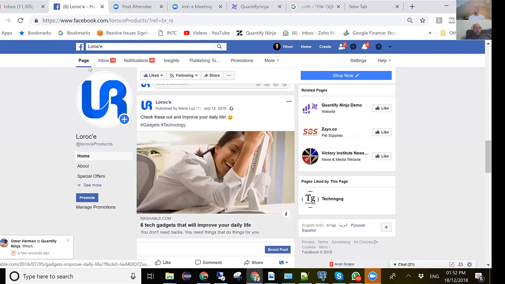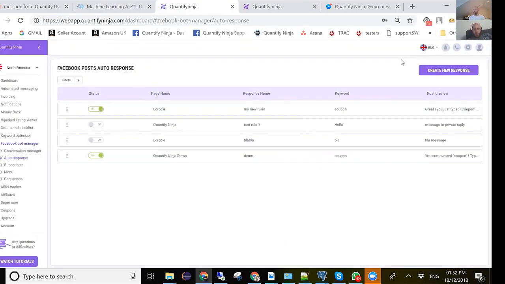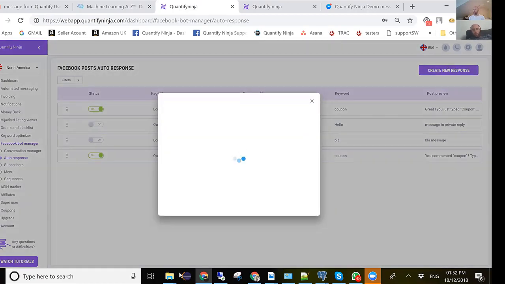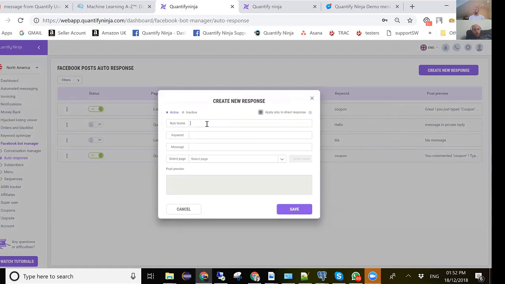If you go to Quantify Ninja, let's create a new auto response, and we'll give it a name. So let's take your name again. Sorry, that's the only name that pops in my mind. And then let's give it a keyword. Let's call it happy. And the message would be the message that you want the system to pop up in the messenger.